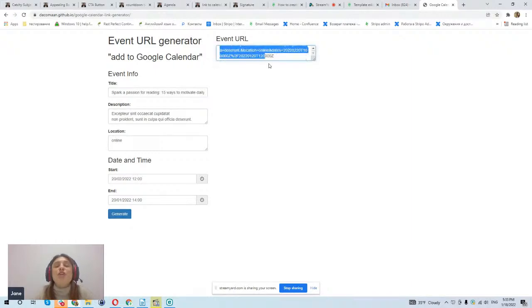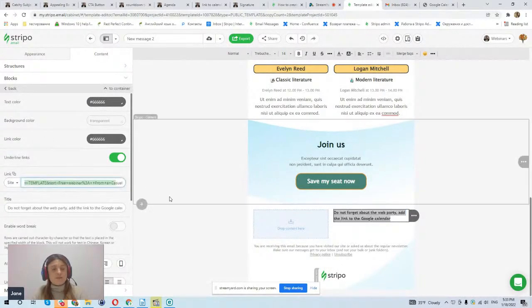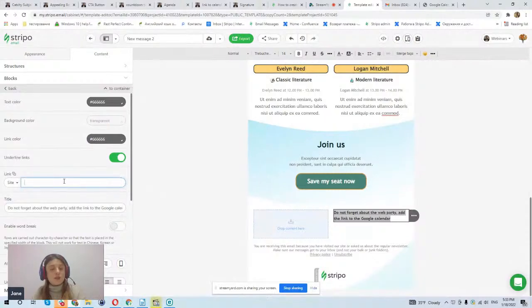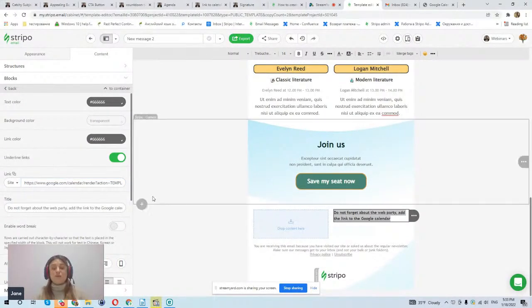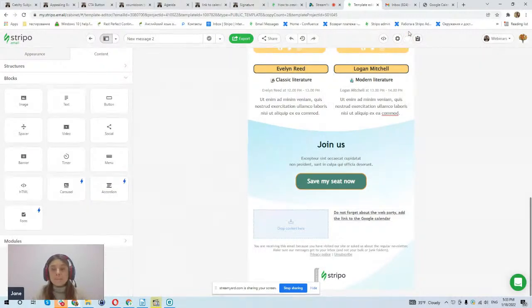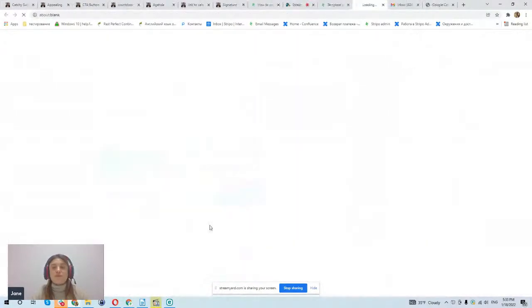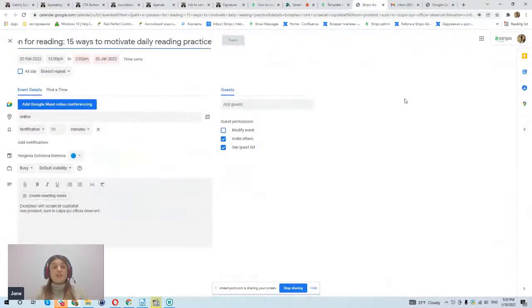So the link has been generated. We will copy it and paste it to our area for link. We have some link already here, but we will input ours. Okay, great. So let's check if it works. Push on preview and click on it. Great, it works. So as you can see, it's very easy and will help a lot not to forget about your webinar.